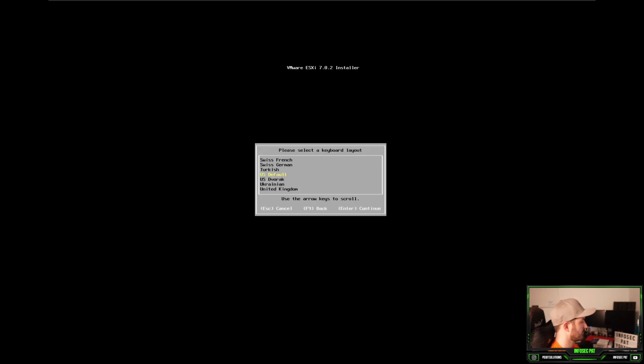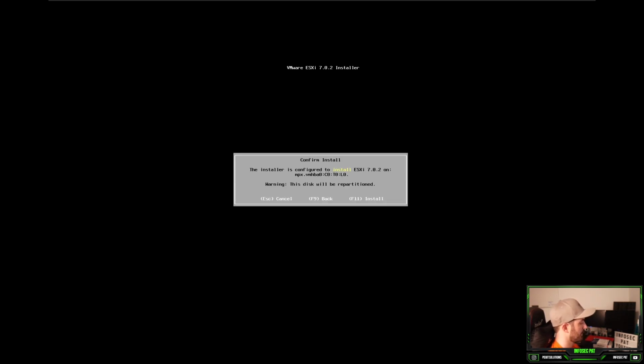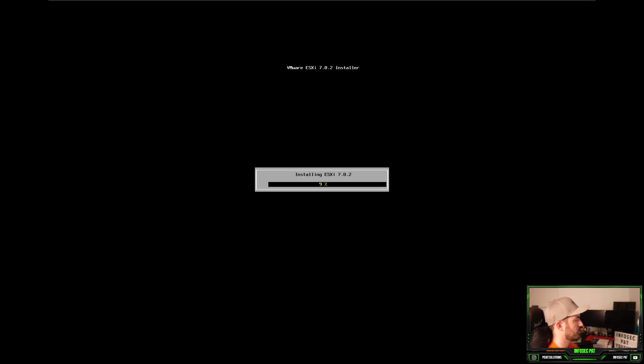Hit enter here. US, I'm going to put in my root password. Enter. F11 to confirm the install. It's going to install. This install process literally takes a few minutes, like 3 to 5 minutes. It's a very, very light operating system. It's not very complex. But I wish I would have seen what that message said, but we'll see. If it works, it works. I'm not sure what exactly would happen.